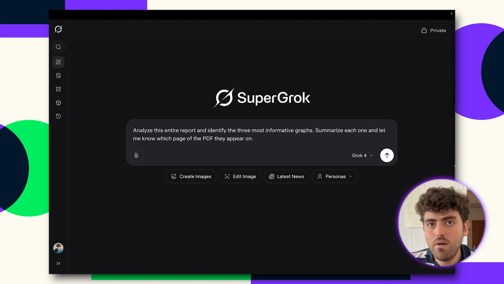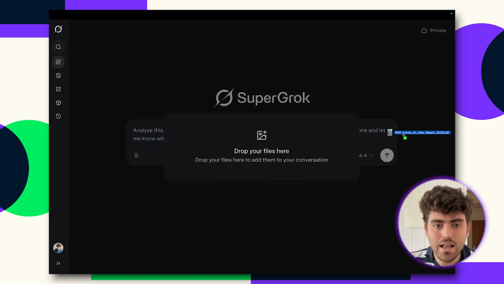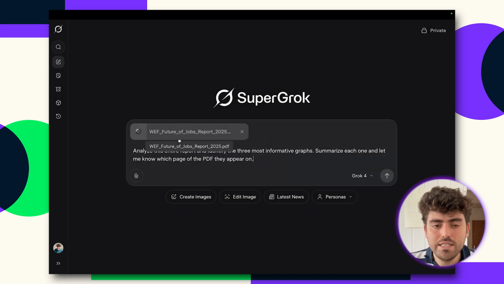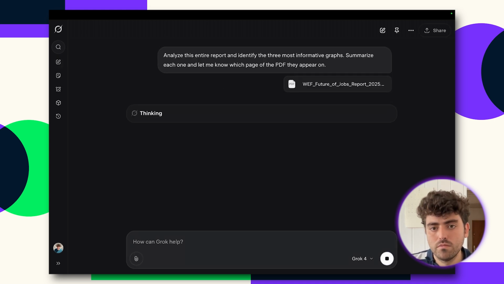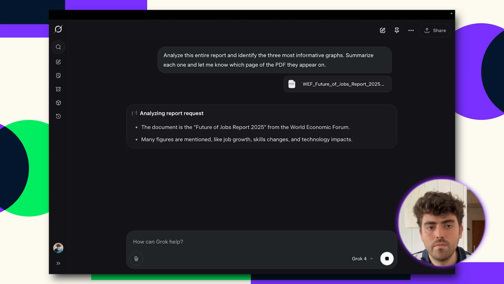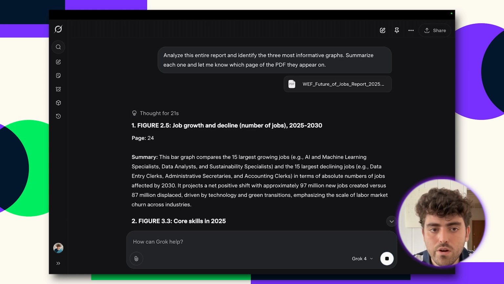And now I'm going to upload the document itself that I have here. So basically I'm going to attach the PDF, the document, and I want it to analyze the entire report and identify the 3 most informative graphs, summarize each one, and let me know which page of the PDF they appear on. All right, it's already finished.